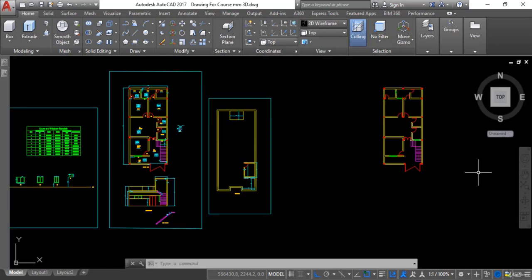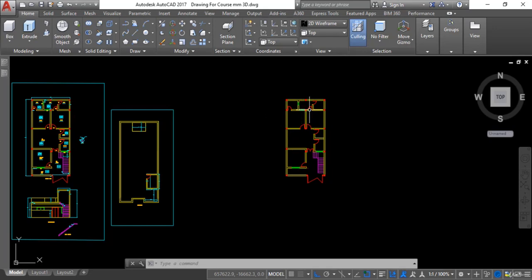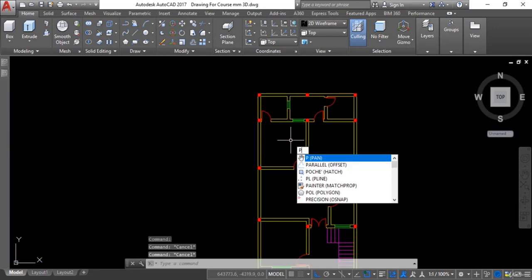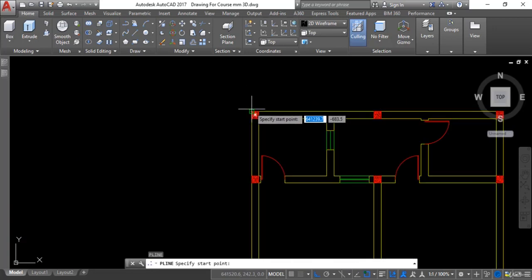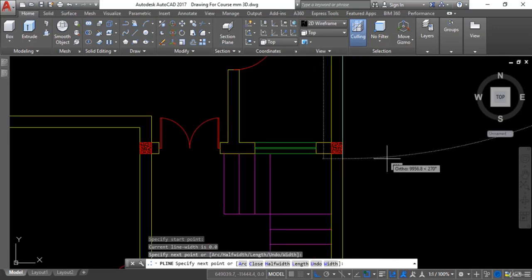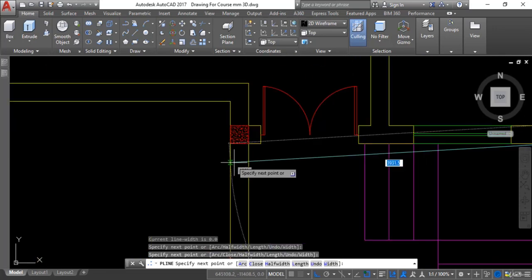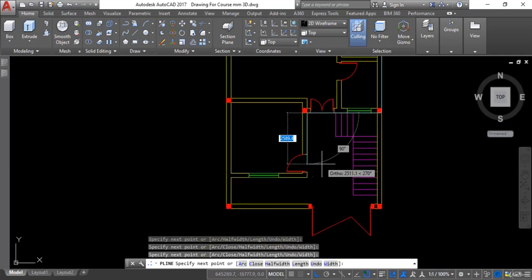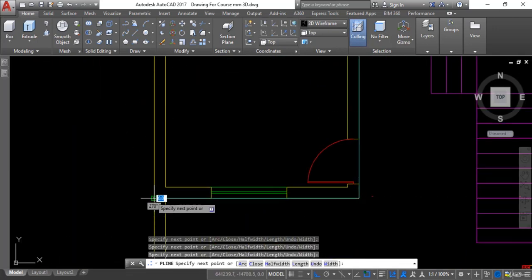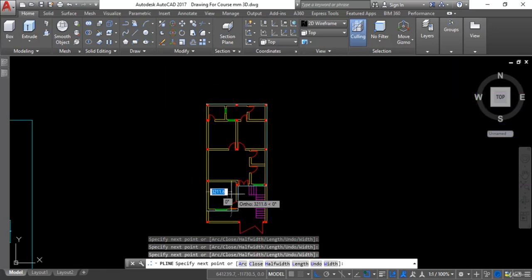Now I will start creating walls. To create the wall, I will use polyline here. PL, enter. I will start from here, then the next point is this one, and then this one, and then this one, then this one, and then this one, and I will give close.